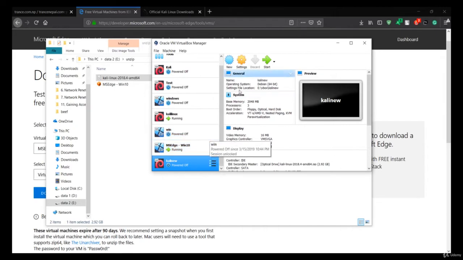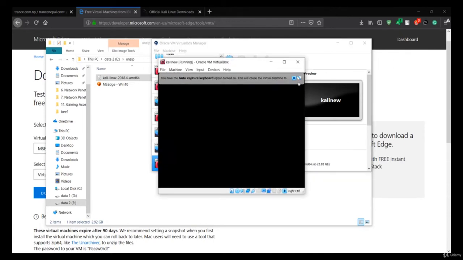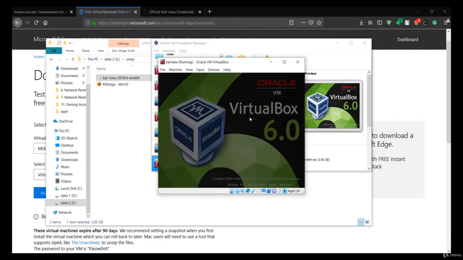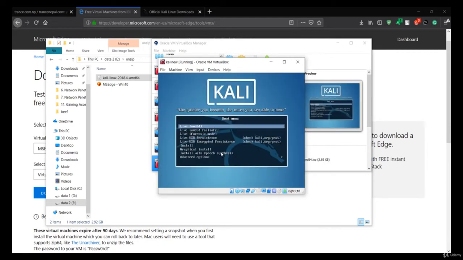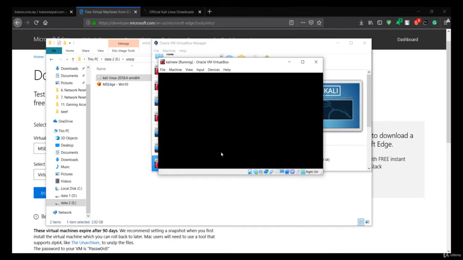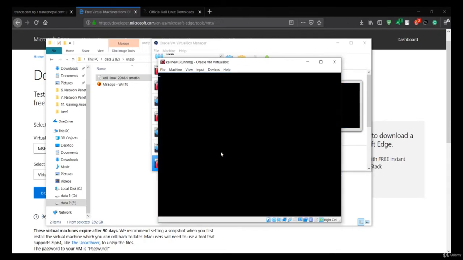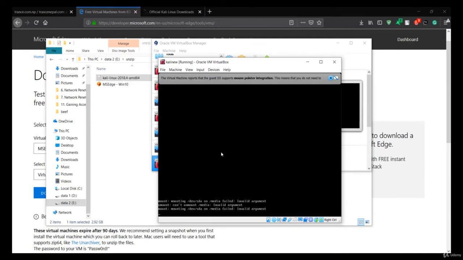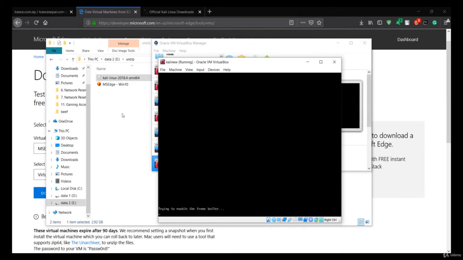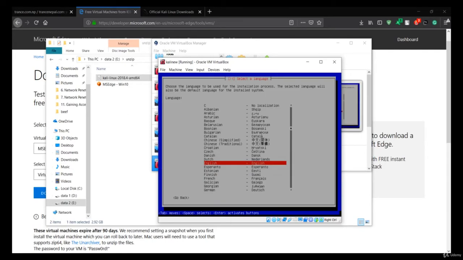Next, simply press start and give it some time. After that, it will open in VirtualBox, and now it's time to install Kali. So go to install over here. Let's press enter and give it time to load, and wait for some time. Before that, I also want to install. Okay, it has already come up.